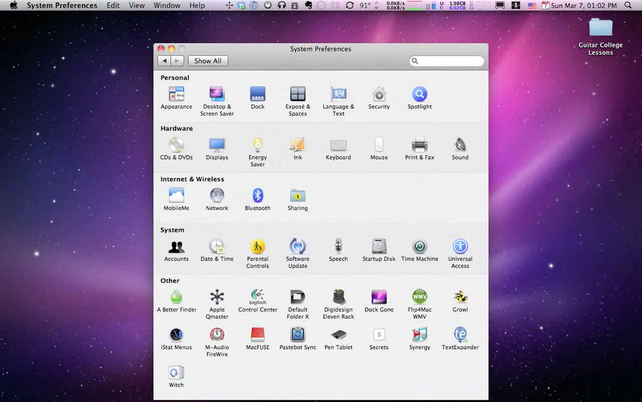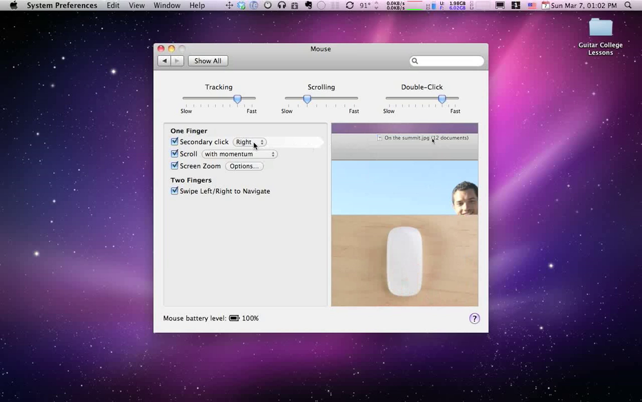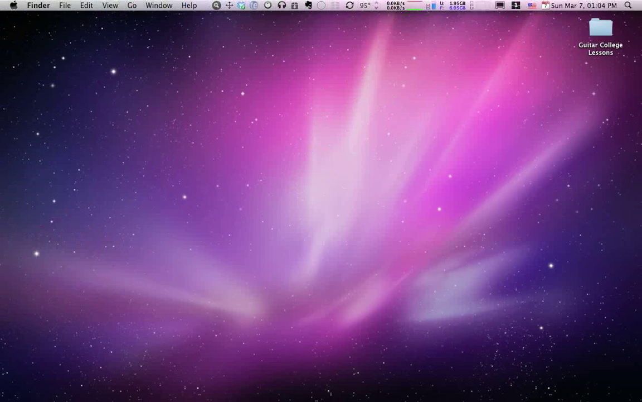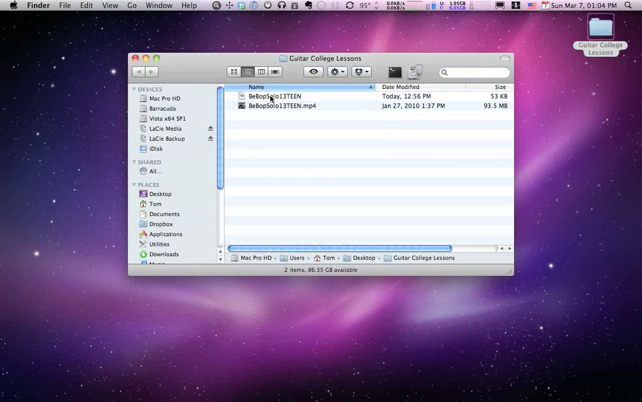If you're using the newer Magic Mouse from Apple, go to the same location in System Preferences, choose Mouse, and verify that secondary click is set to right. This will guarantee that your right-click operation can be done with the mouse. Once I've downloaded my files to a local folder, I should be able to open that folder and access any of the files that I've downloaded from GuitarCollege.com.